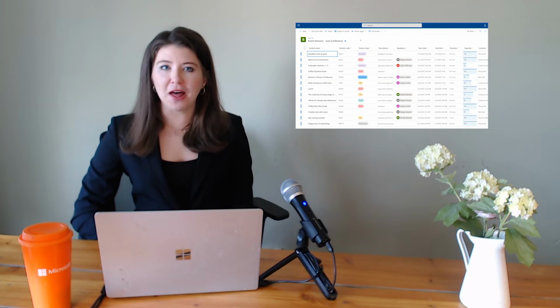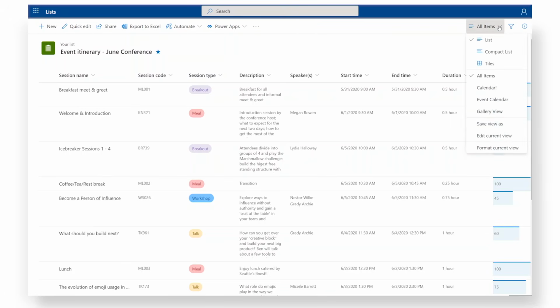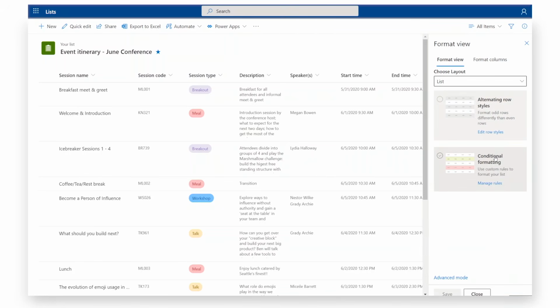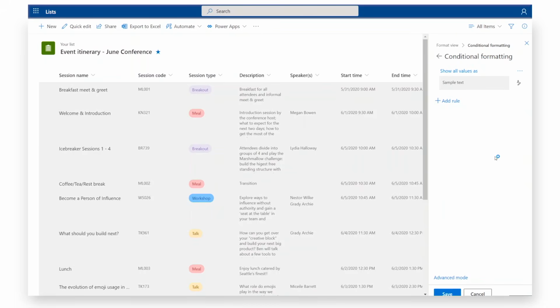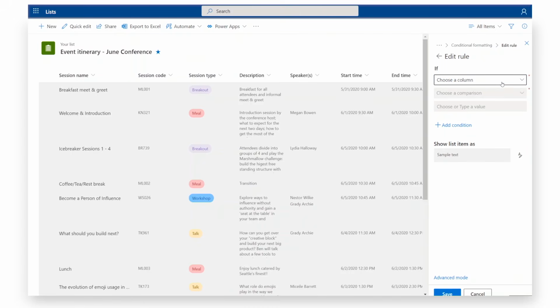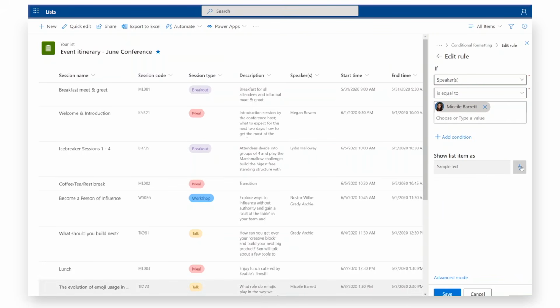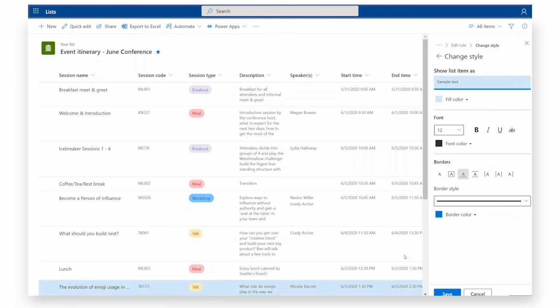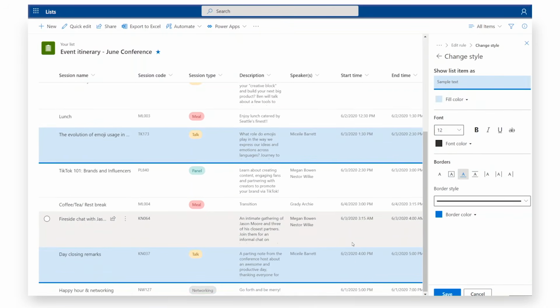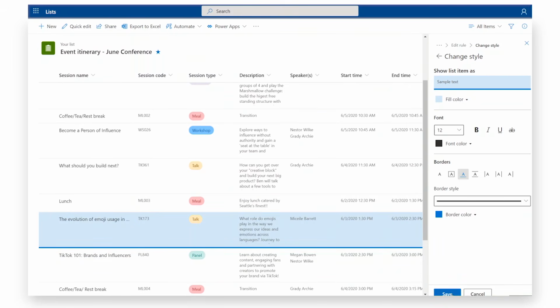Next, I want to shine a spotlight on the events people need to pay specific attention to. Within my view formatter, I can use conditional formatting to highlight the items that match a certain set of criteria. For example, I can easily highlight events where I'm the speaker. I simply edit this rule to show when the speaker is equal to myself. I show the list item as blue. And you can see the preview over here where I can now easily see the sessions that I'm responsible for.